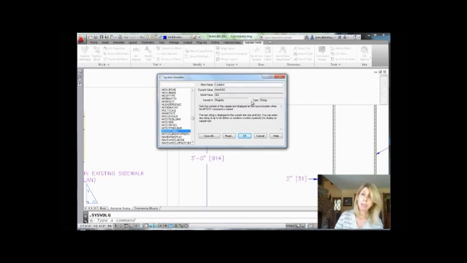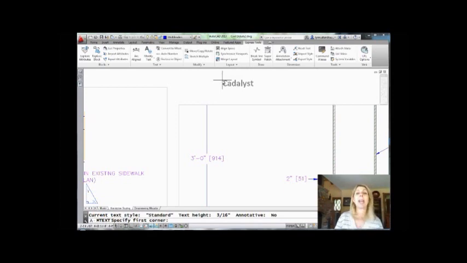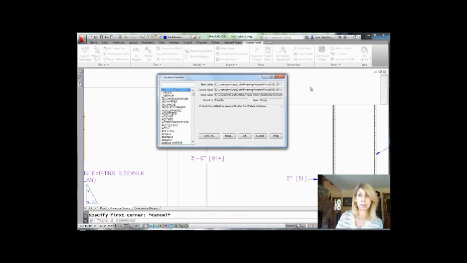All right, so if you make a change and you decide you want to keep it, very simple, just say OK. And now I could go into the text command, and you'll see that there, my sample text now says Cadalyst. It doesn't say AutoCAD anymore. The default, of course, is ABC, but you could put, you know, your favorite football team or whatever works for you there.